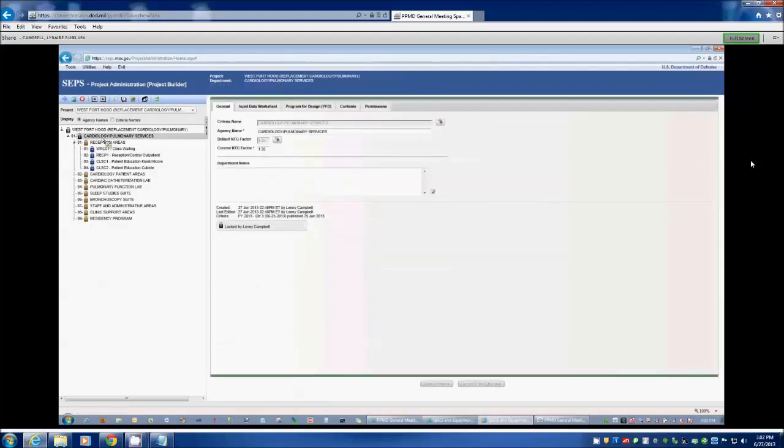our input data. If you look to the right-hand side, you've got tabs that should be very familiar to you, with the exception of permissions, and we'll come back to that. Again, we have our General tab relating to the department. So we've got our agency name, criteria name, our departmental net to gross factor, any department notes, and the information relating to who created this department and last edited it. So let's go ahead and jump directly over into input data.